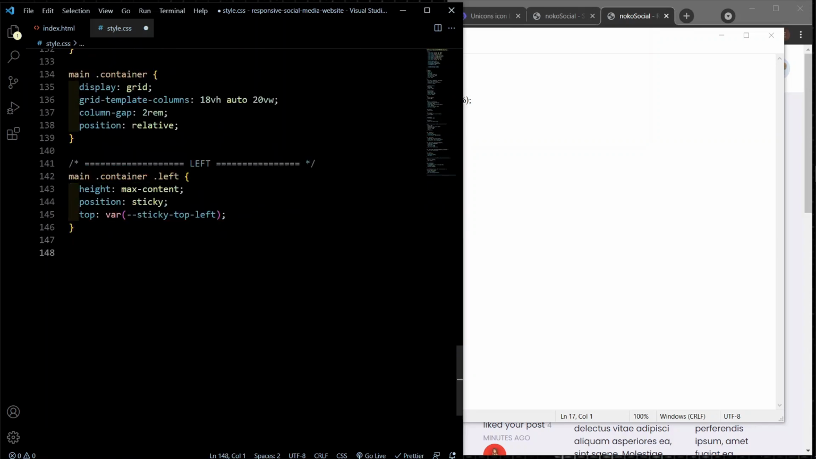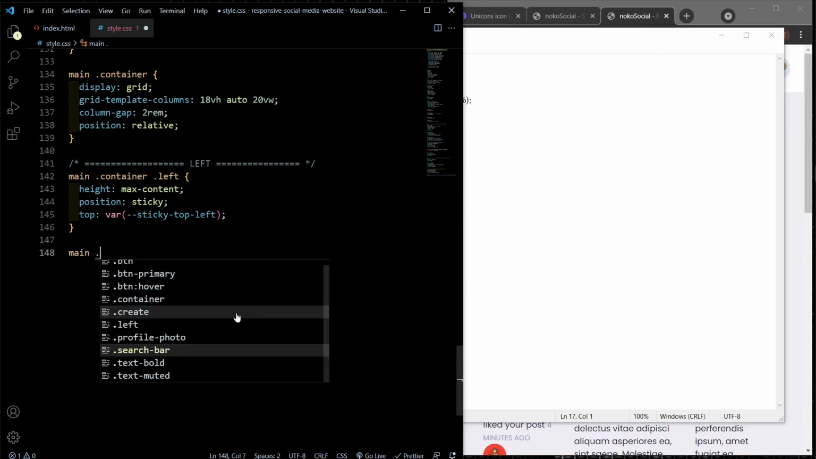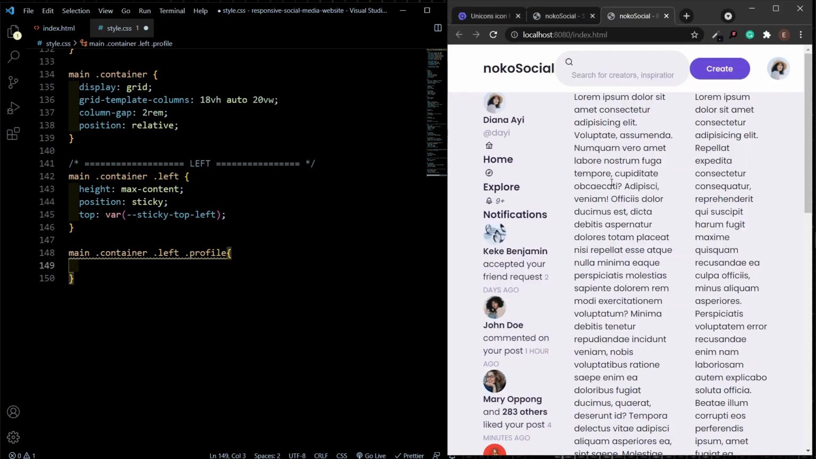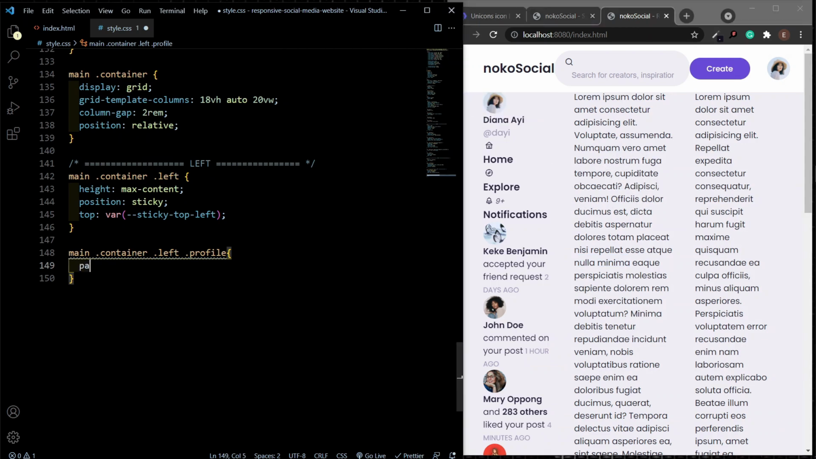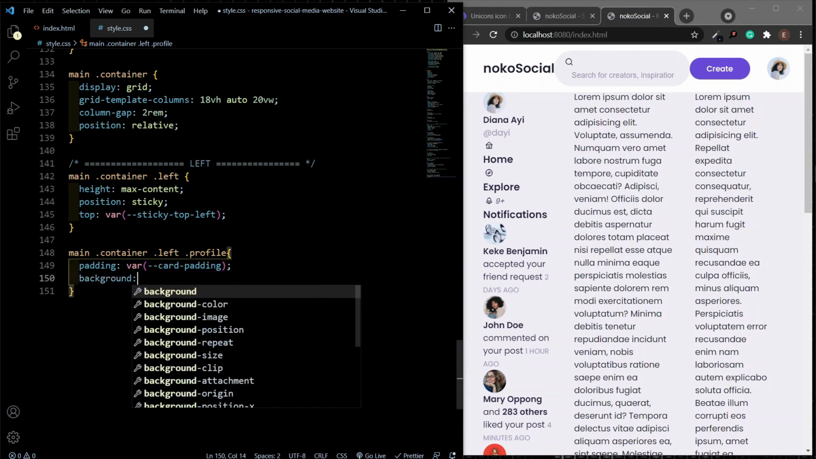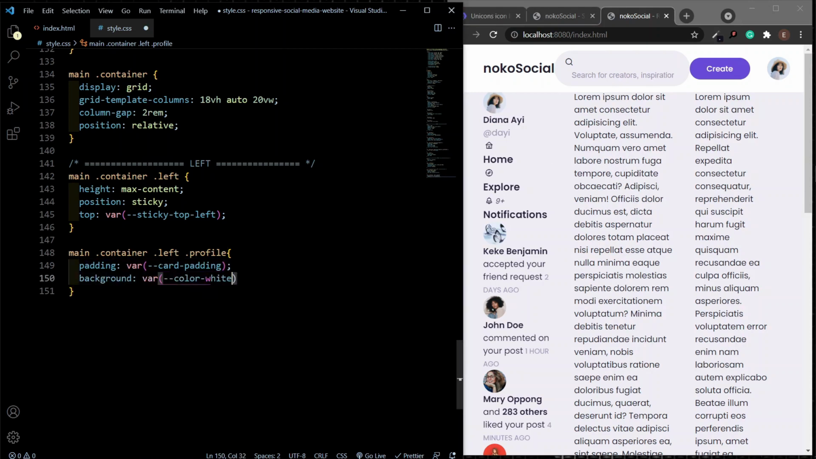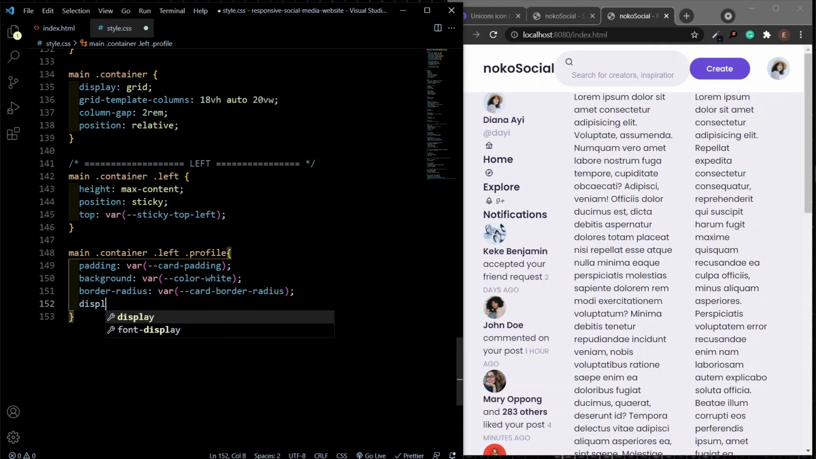All right, now let's move on to the profile. So this is going to be the profile, and we are going to give it a padding. That should be the card padding. Let me give it a background of color white. It's going to have that white background. Let me give it a border radius of card border radius. I'm going to display flex.